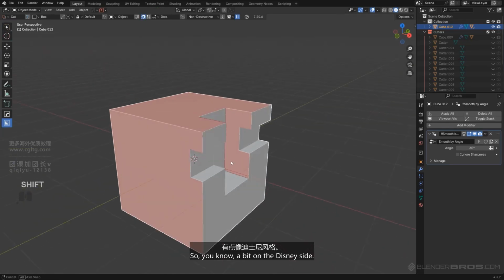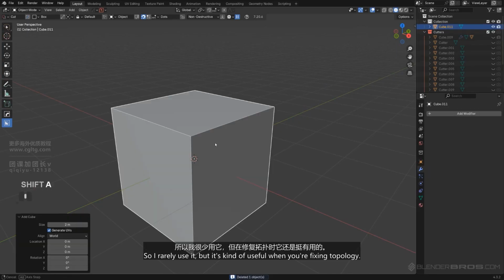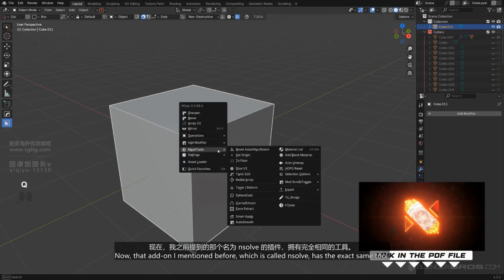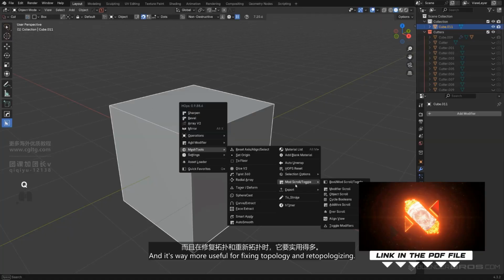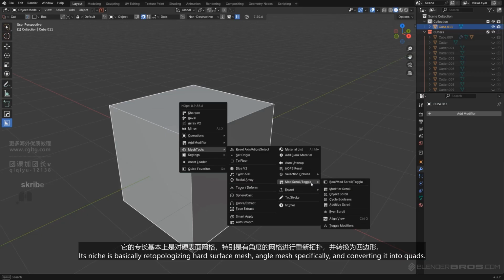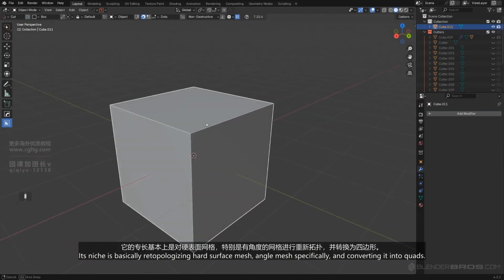So, a bit on the Disney side. I rarely use it, but it's kind of useful when you're fixing topology. Now, that add-on I mentioned before, which is called NSolve, has the exact same tool, and it's way more useful for fixing topology and retopologizing. So if you're interested in that kind of workflow, I suggest you don't use HardOPS, you use that add-on, because it's better and more focused.